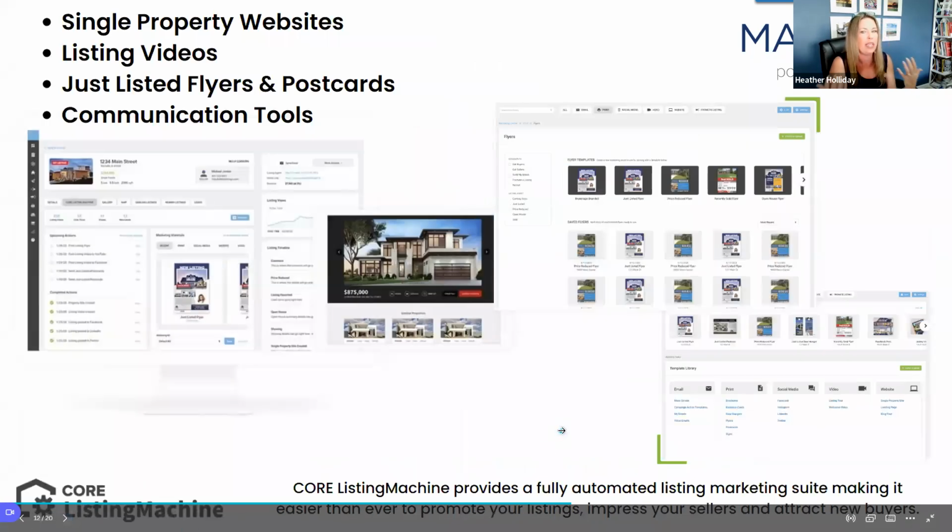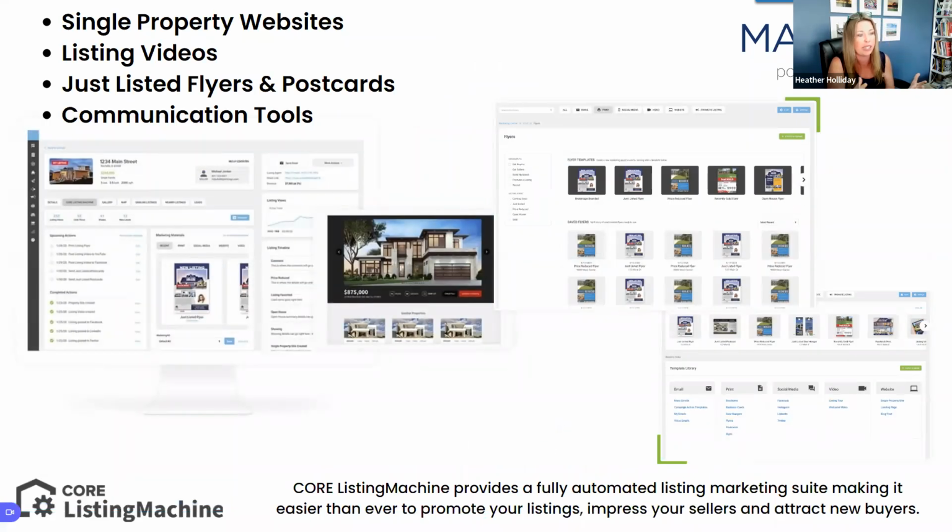Next one is going to be basically the new design center and automation. So it's the core listing machine. It's going to have your single property websites, listing videos, just listed flyers, postcards, and a lot of different communication tools. So it'll be social media posts, open house posts, all of these different things and automation all built into one. So there's a lot of great things that we're going to be able to do.